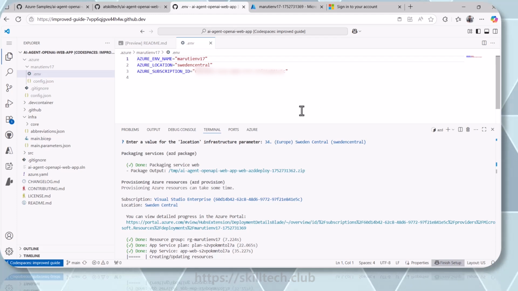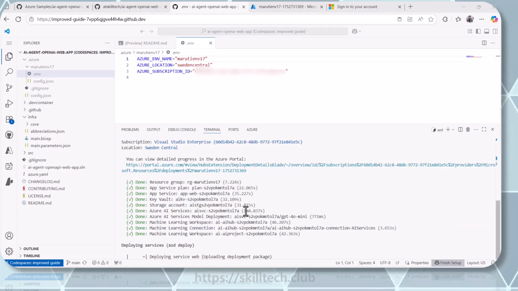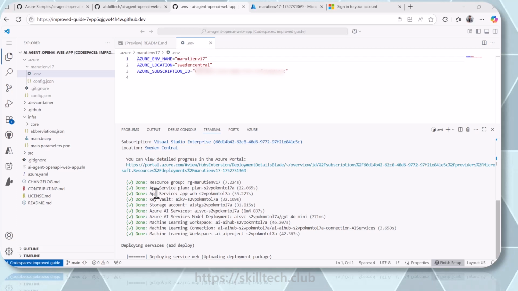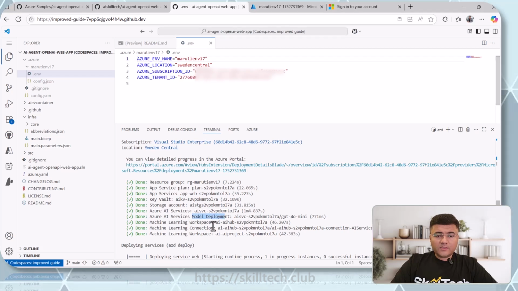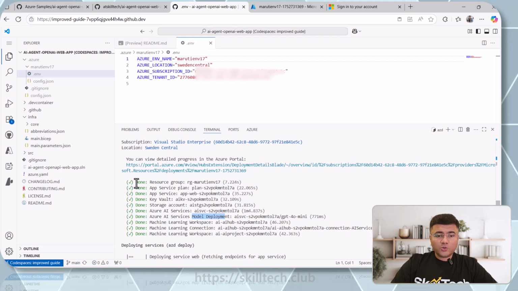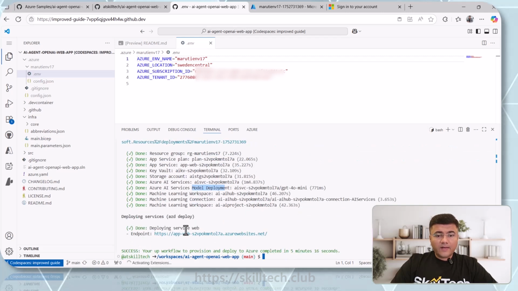Now let's wait for a few more minutes. Now, as you can see, it is showing me that multiple resources are deployed, which includes my app service plan, app service, storage account, Azure AI service, even the model deployment is done. And now it is showing me that the machine learning workspace is also getting deployed with this. So all the things are showing done. And now finally, it's deploying my web service, which is nothing but this API project. If that is also deployed, it's showing me the URL of that.